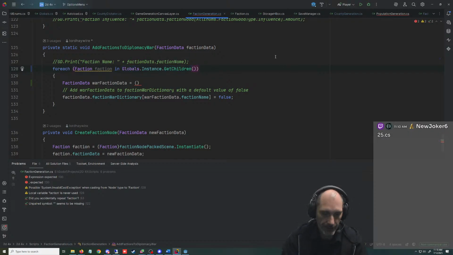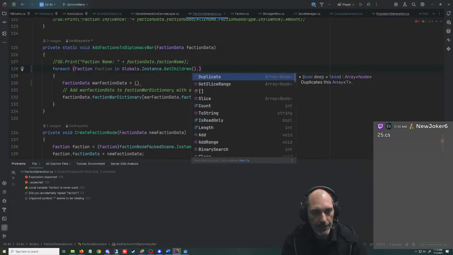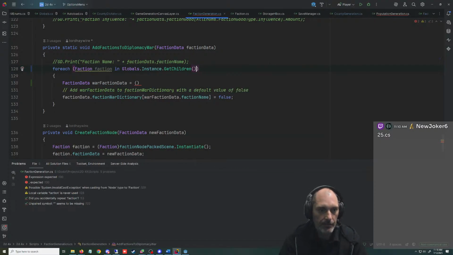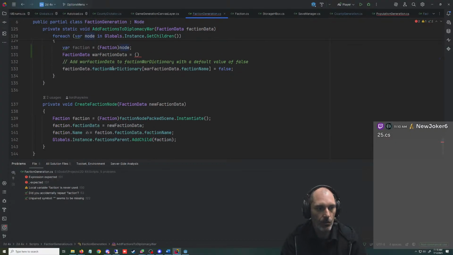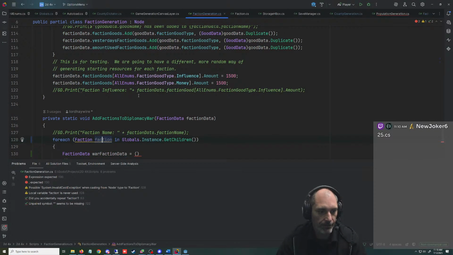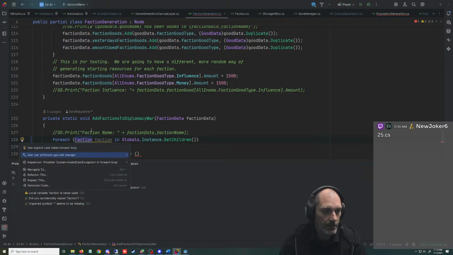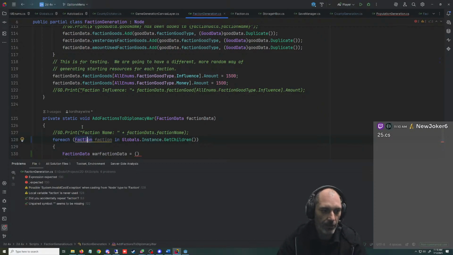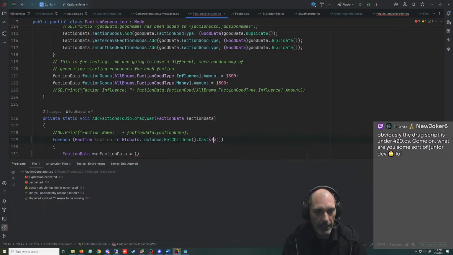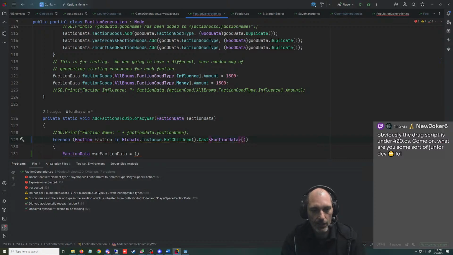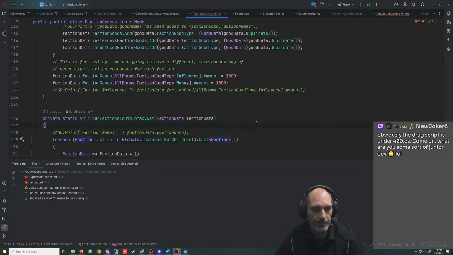For each faction, what is the thing I do here? I want it to cast, and I can't remember. Yes, that's what, no! I want the other one. No. Wait, that's the one I did. Why are you varring me up here? Cast as a faction. Yeah. No, not as a faction data. There we go.